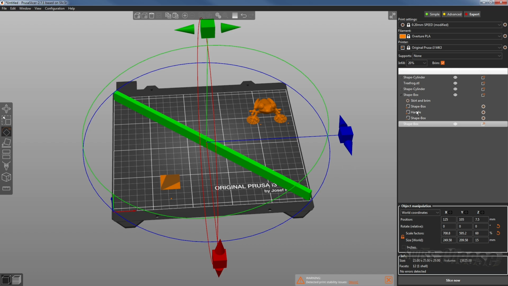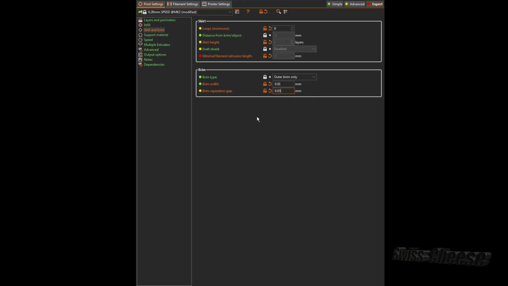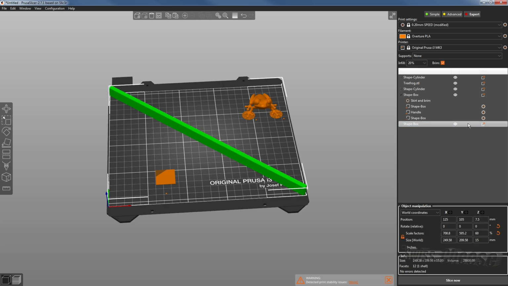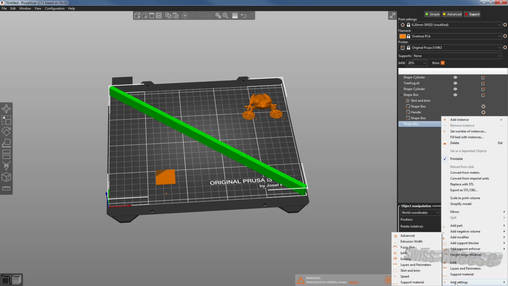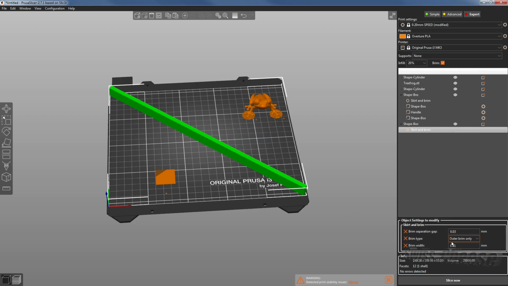But then the problem becomes, how do you add a brim to this? And so in this case, just so we don't conflict with our brim settings that are over here for the whole bed, I am going to select just the shape box, and I'm going to add brim settings to the shape box, the long one that we just constructed. And so I'm going to go in skirt and brim, and I'm going to give it everything it needs. And I'm not going to worry about all the fine-tuned settings.